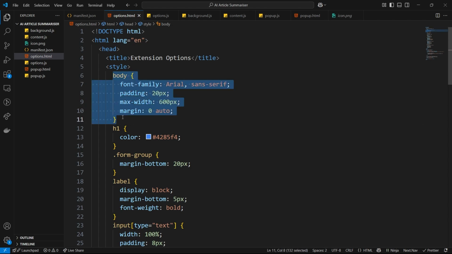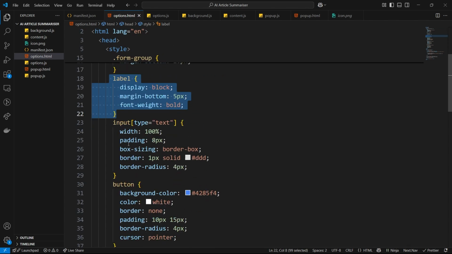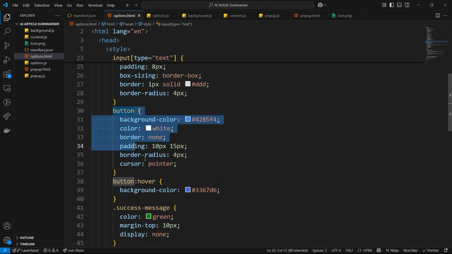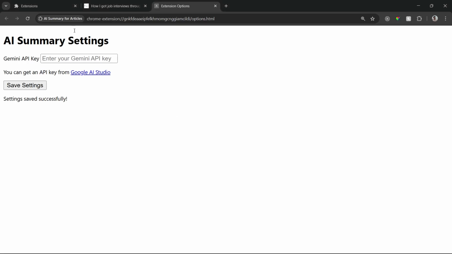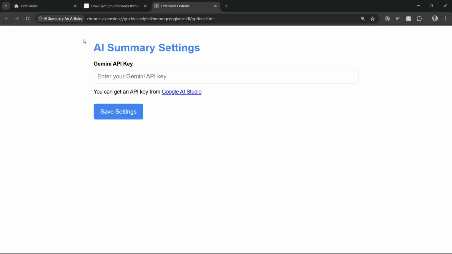So simply in the body, I'm just saying some font family, padding, max width and margin. I'm giving some color to the heading, some basic styling for our label, and for our input, we're just providing it with some width and padding, some border radius, so it looks good from the side. For button, we're just giving it a bluish color, just like we did earlier. On hover, what happens, right? Success message will be green, right? It's very basic stylings over here. If I just refresh it, yep, something like this, right?